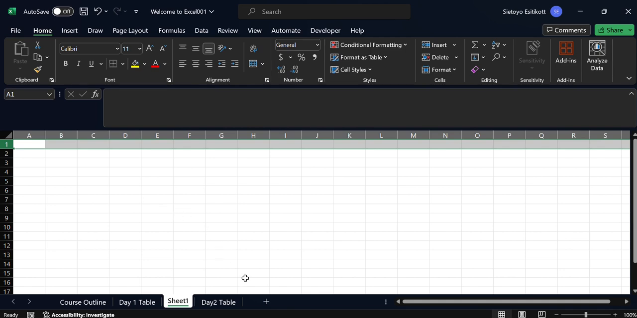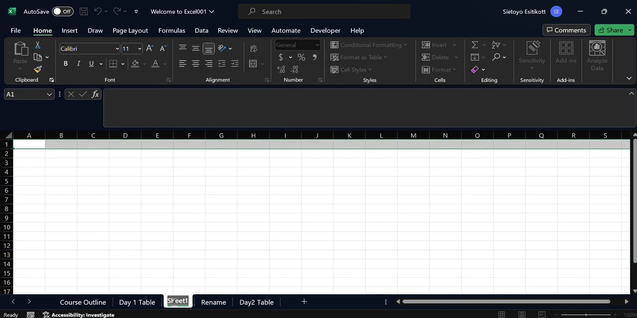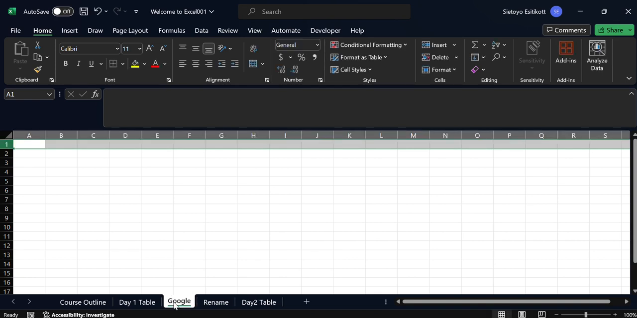In Excel, you can always open up new sheets. If I come to this button down here and click on new sheet, a new sheet pops up, and you can just double click on it to rename it immediately and type anything you want, Google or something. That is how to open new worksheets and rename worksheets in Excel. So that's very simple.